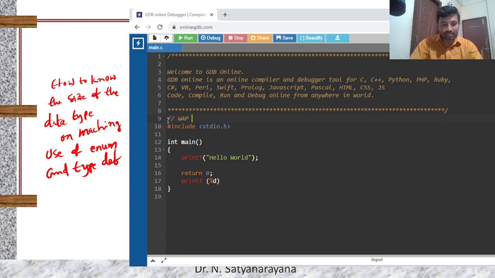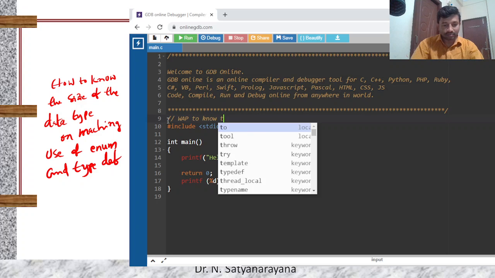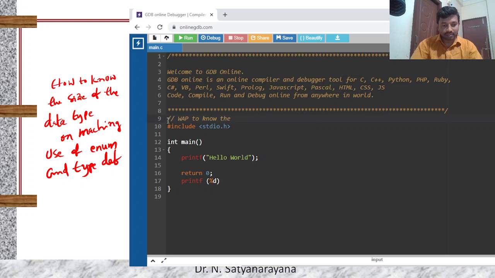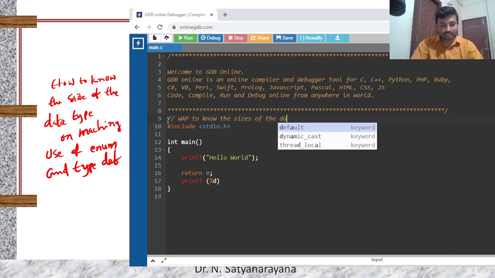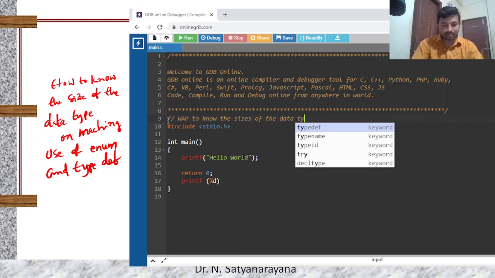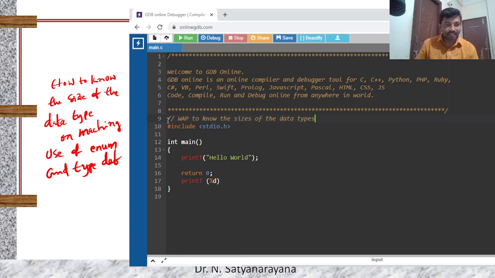In the documentation section, I am writing just the name of the program: Write a program to know the sizes of the data types, built-in data types. So how do you do that? In the earlier session, theoretically we have gone through how to know the size of the data type. So simply I will write here, printf.